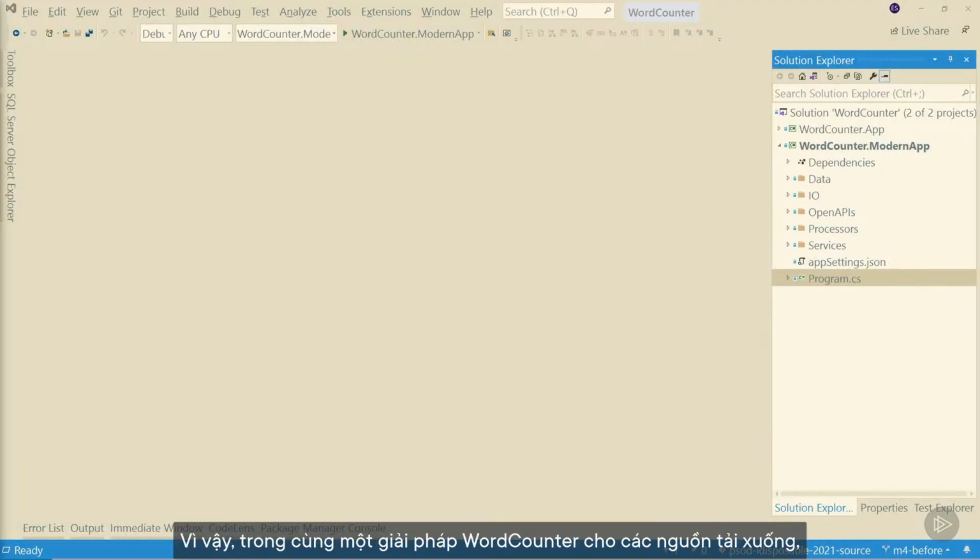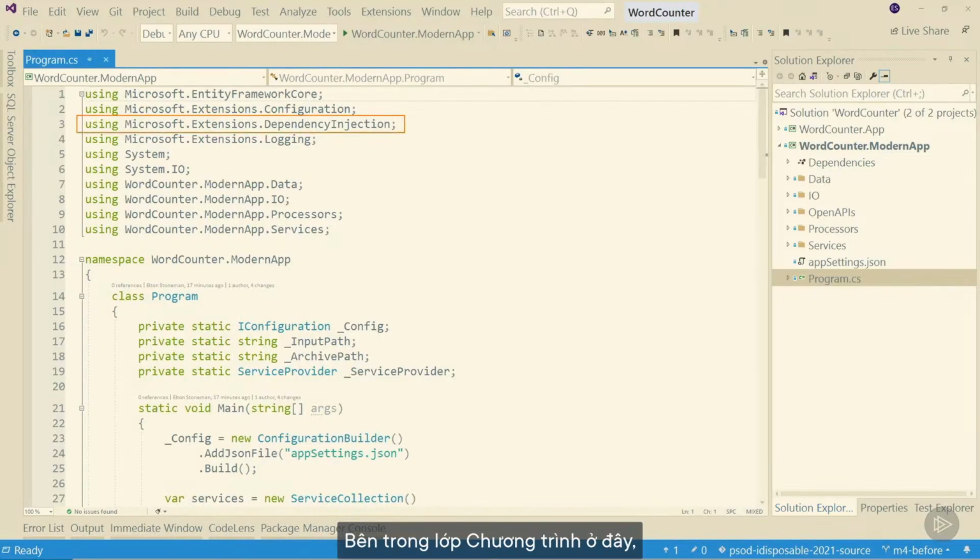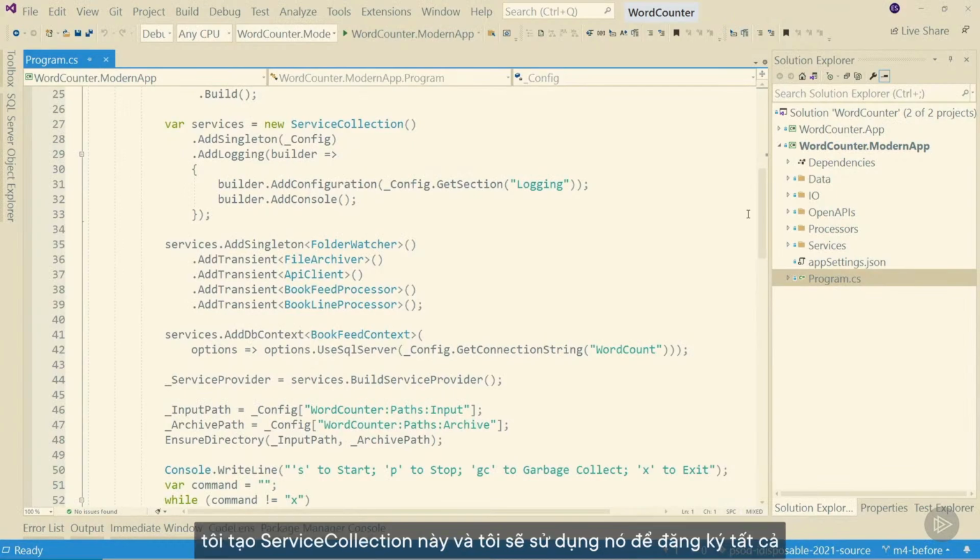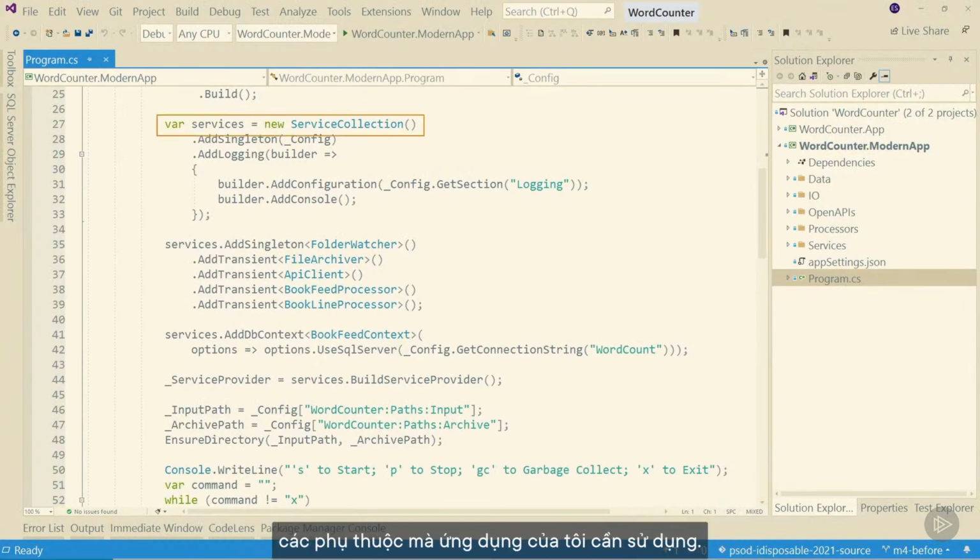So in the same word counter solution for the source downloads, I've got this word counter.modern app, which has my more modern architecture. Inside the program class here, you can see I'm using the standard dependency injection library from Microsoft Extensions. That's a .NET Standard library, so you can use it with .NET 5, .NET Core, and .NET Framework applications. In the setup for the application, I create this service collection, and I'll use that to register all of the dependencies that my application needs to use.